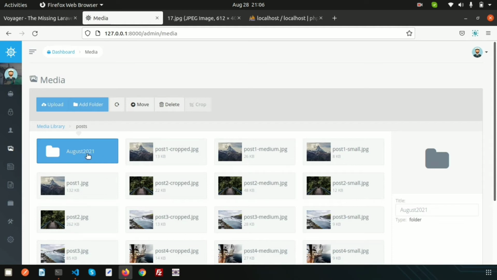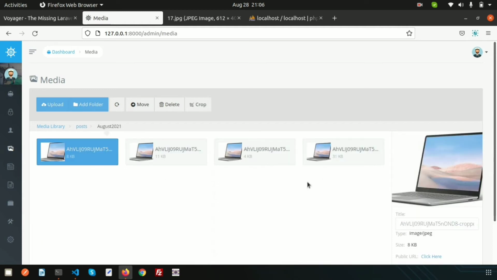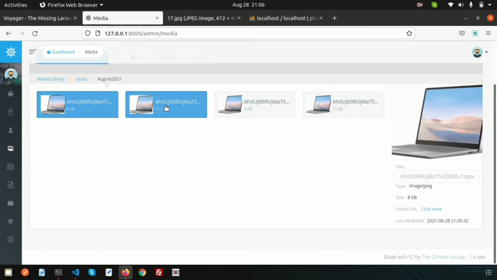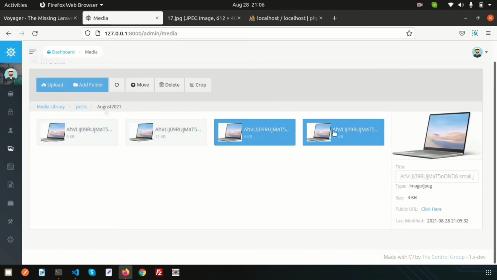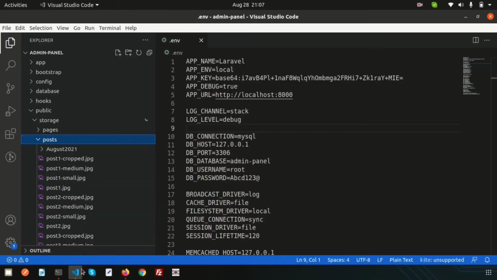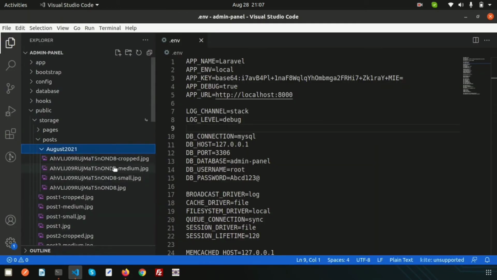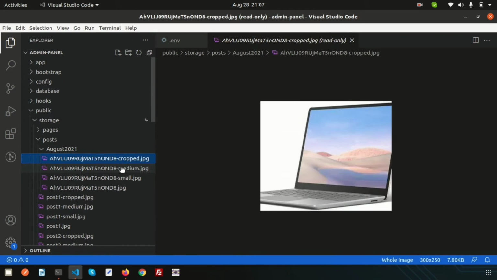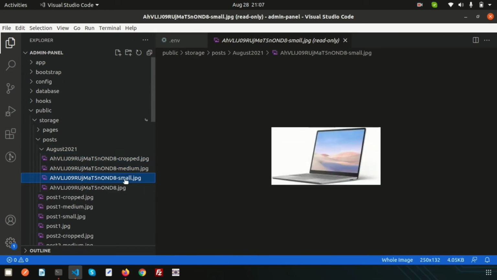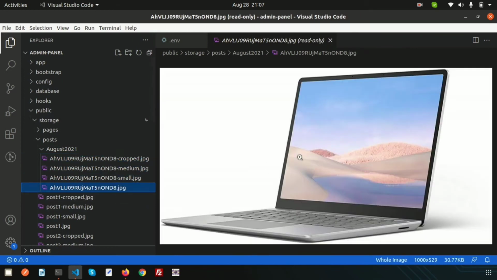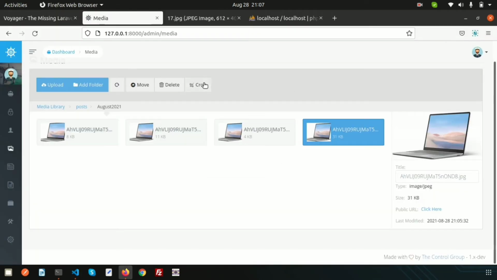And if you go inside this, we can see that for one file we have created four versions. Just click on this, and we can see the different sizes. If you click from there, we can see this is the cropped image, this is the medium, this is the small, and this is the original image. So in this way Voyager manages the images, all the posts and all the things. So basically, the media management.